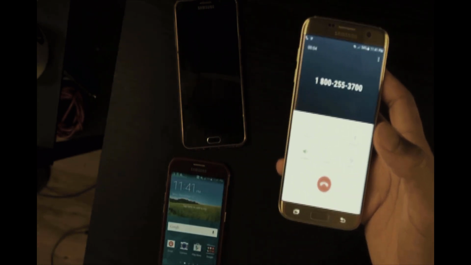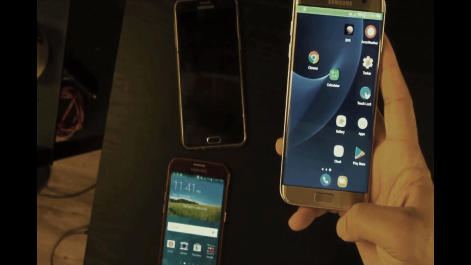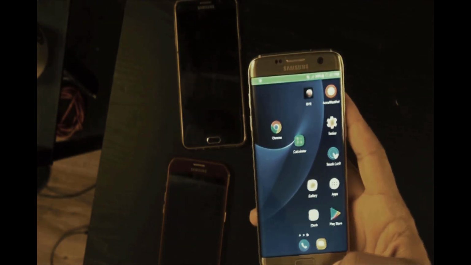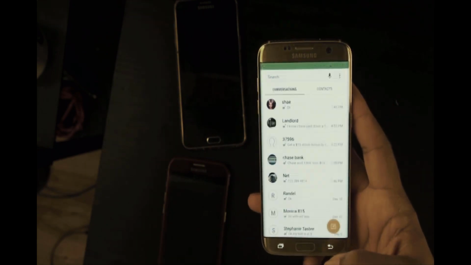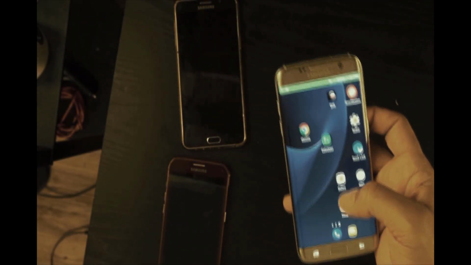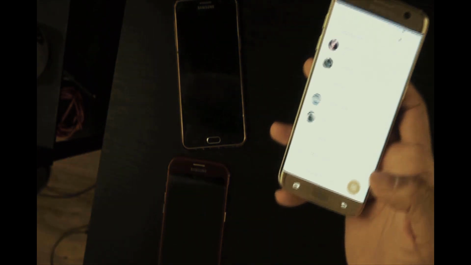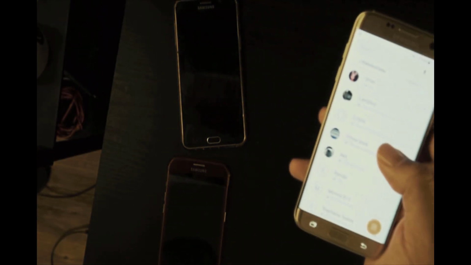Going to the home screen. See, the home screen is still the same. But one thing you've got to take a look at is this. It's very cumbersome. So let's make a phone call from here.